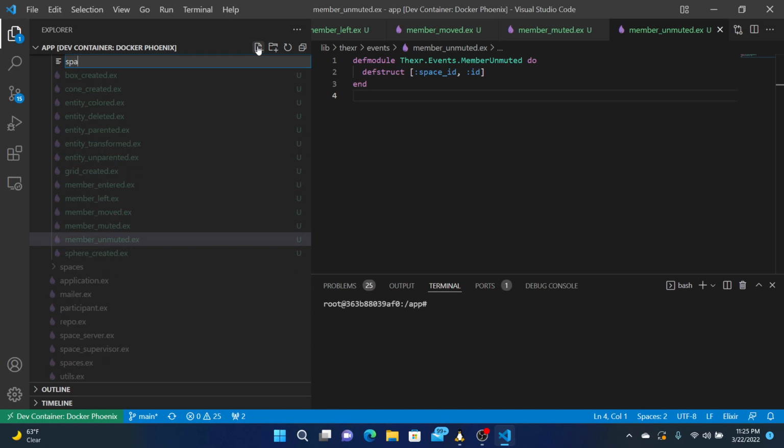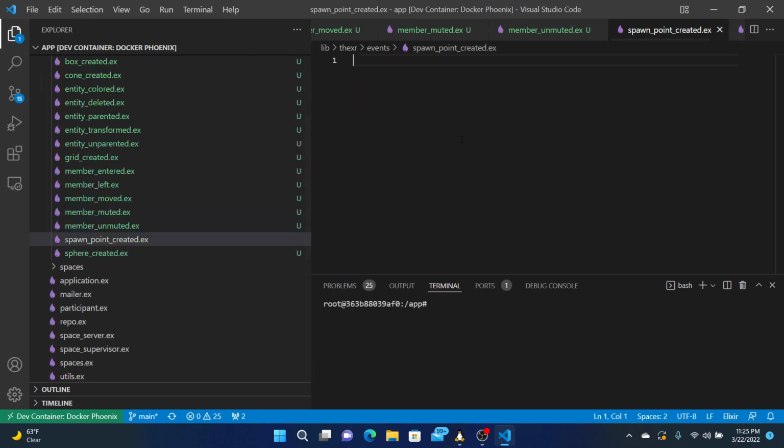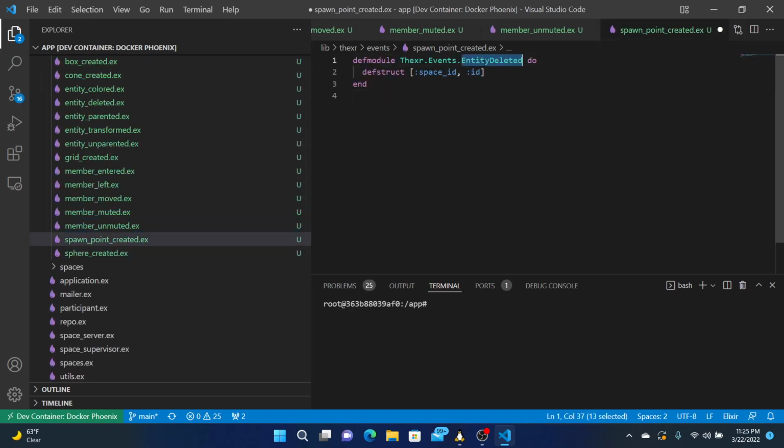Forgot one. Spawn point created, which is really just spawn point created. It will have a position. Might need some metadata, not sure. Yeah, it needs a name.